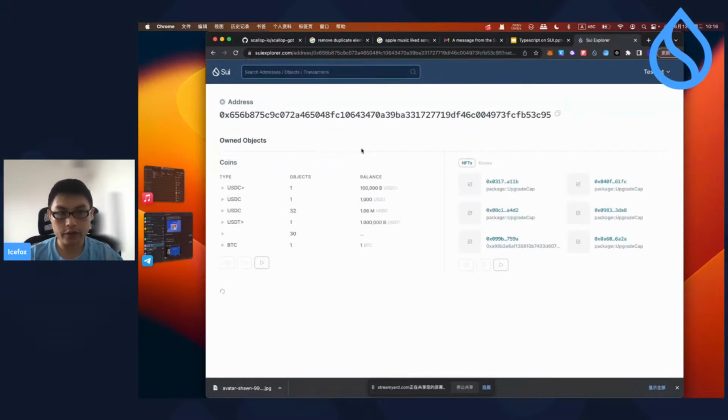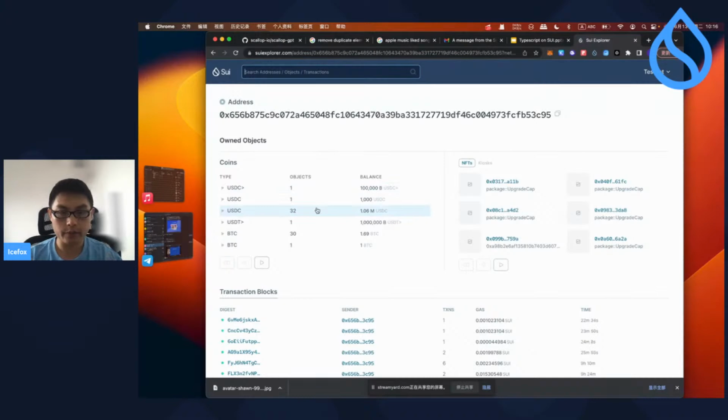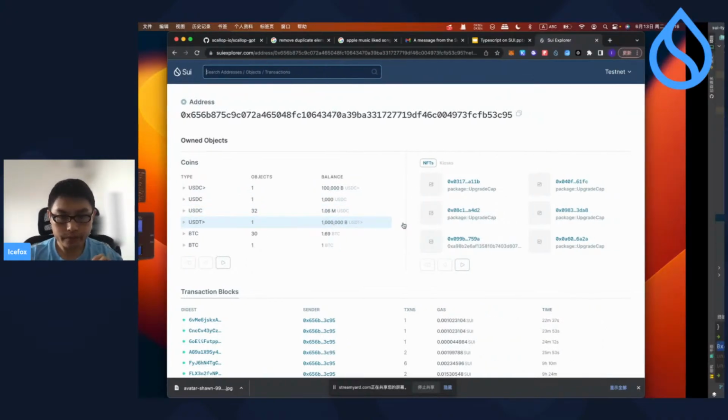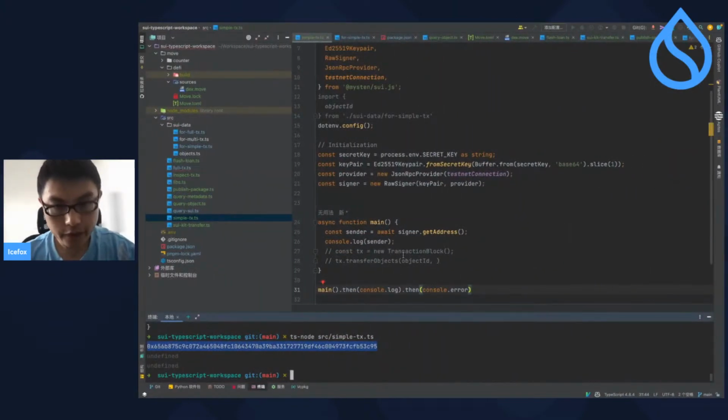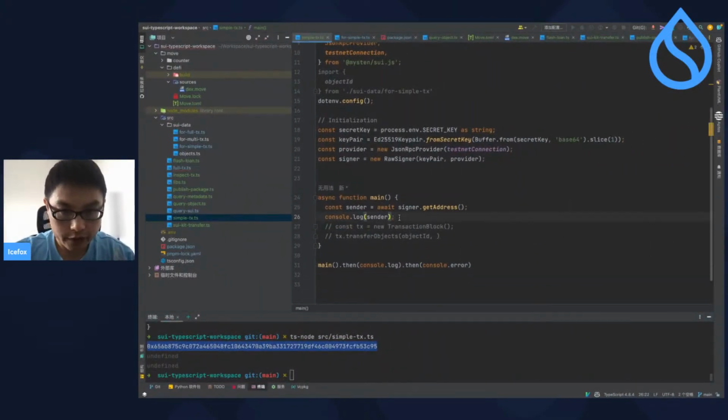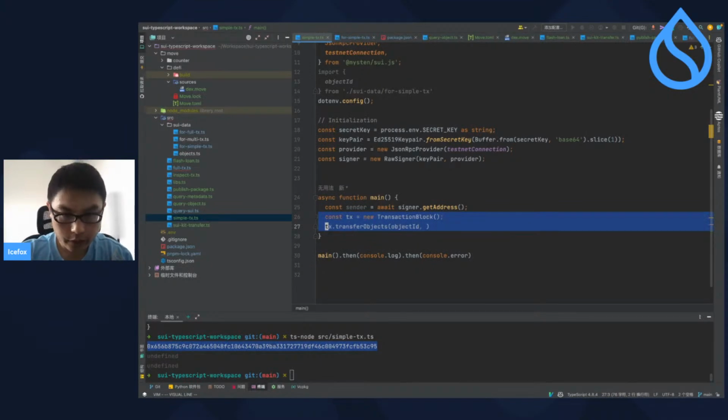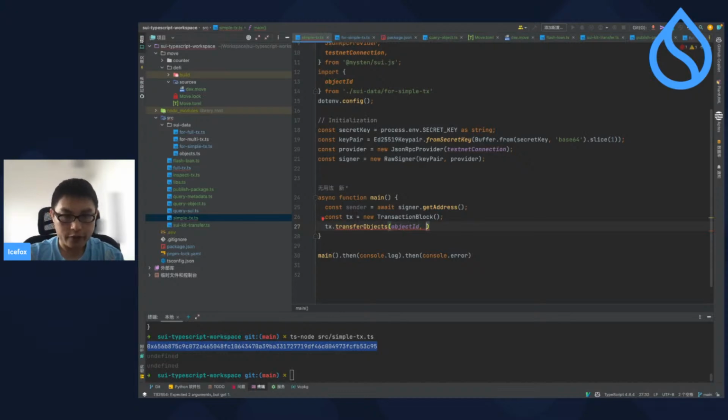Yeah, this is an account that I created before. It contains many different kinds of objects. Okay, let's go on and remove this, and pass the address as the recipient for this object. I'm just transferring it to myself.